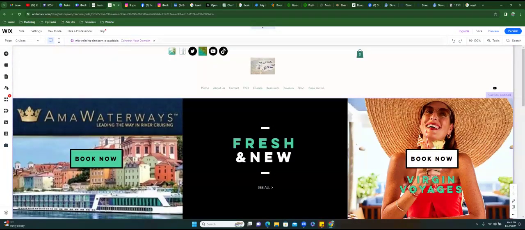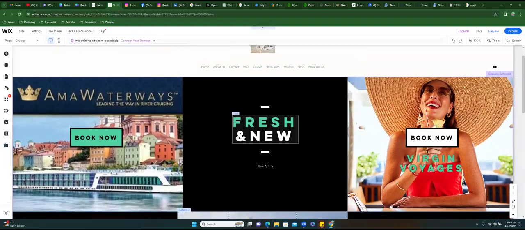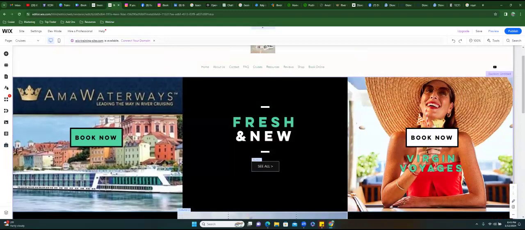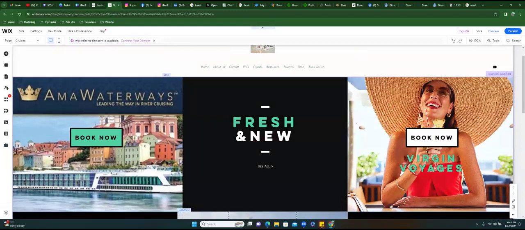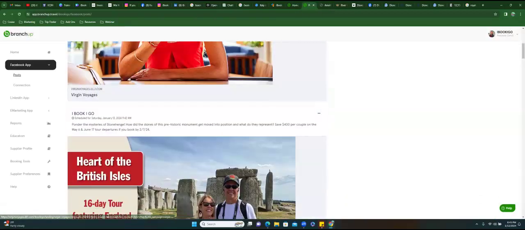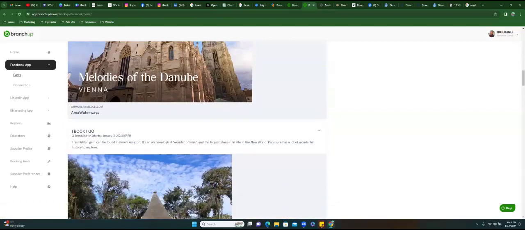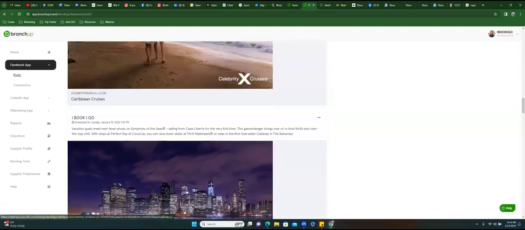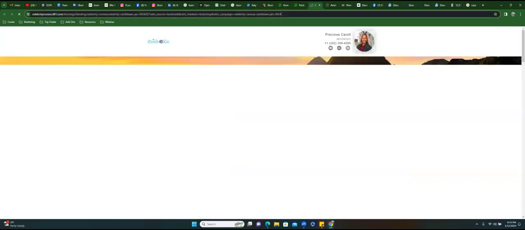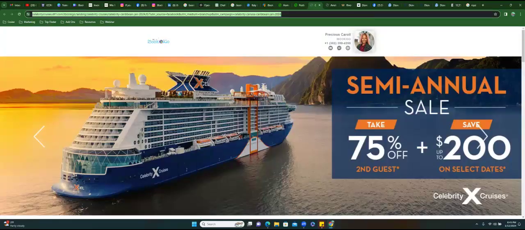All right, so we've added this stuff. Now, what are we going to do with this box in the center? What can we do with that? Oh, we can add more links. Forgot about BranchUp, didn't I? All right, so we got Virgin Voyages, Animal Waterways, Celebrity Cruise Lines. Click. Copy.